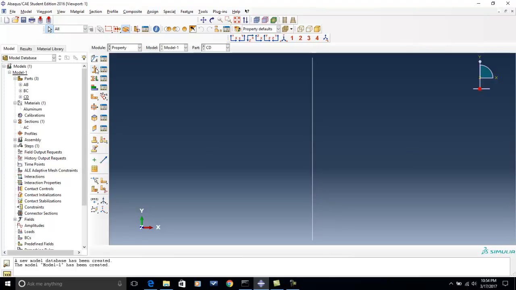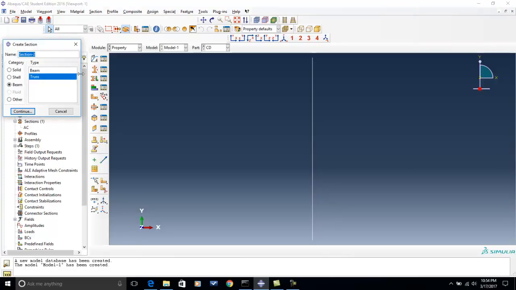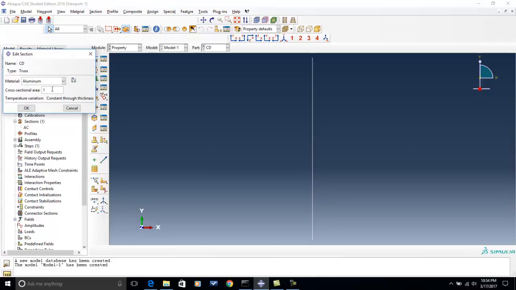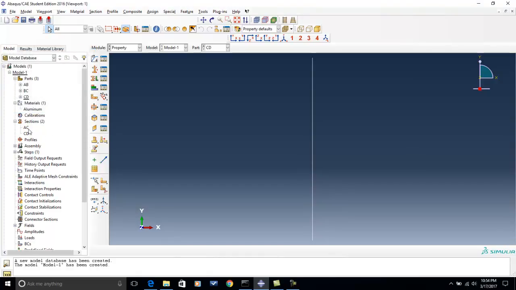If I continue and do that one additional time now, I'll create another section. This one is going to be called section CD. By default, it still has a truss type up, so that's good. My material stays the same. And for this section, we have a cross-sectional area of 450 millimeters squared. So we'll say OK. And now I've got both of my sections.